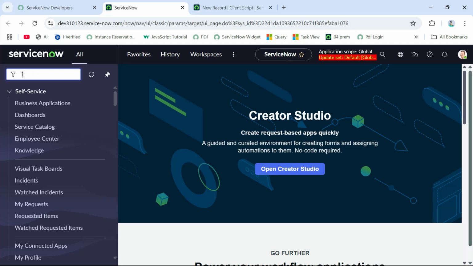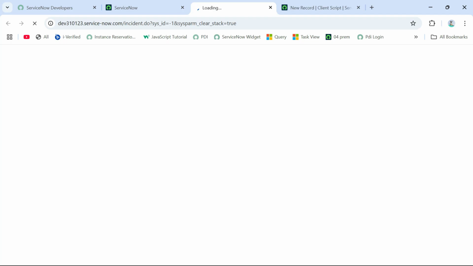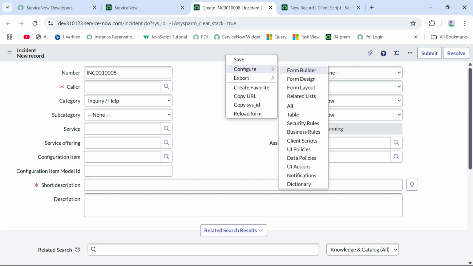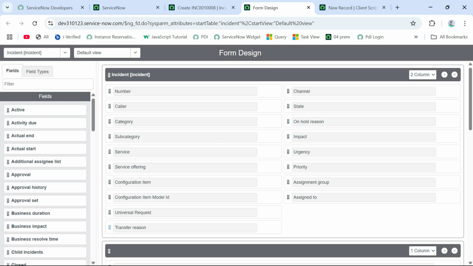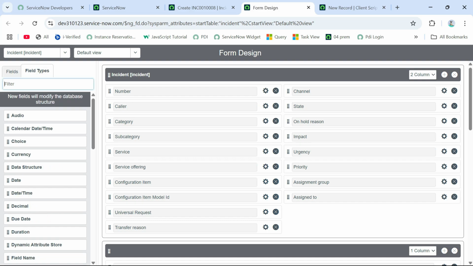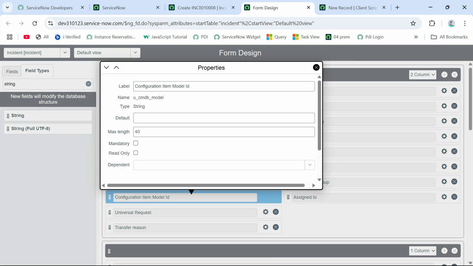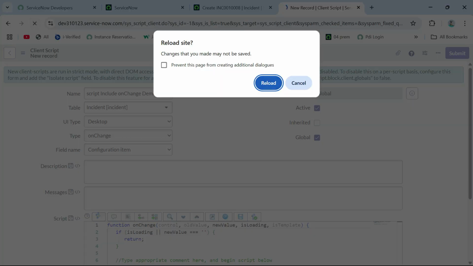I just wanted to let you know one more thing: we have created this new field called configuration item model ID. You can create the same as well. This is a simple string type of field. You can go here and configure form design, and add this field just like I have added it. You need to go here, select a string, drag it here and give the name configuration item model ID. Here is the backend name as well. You can check, this is a simple string type of field. Let's reload this first.